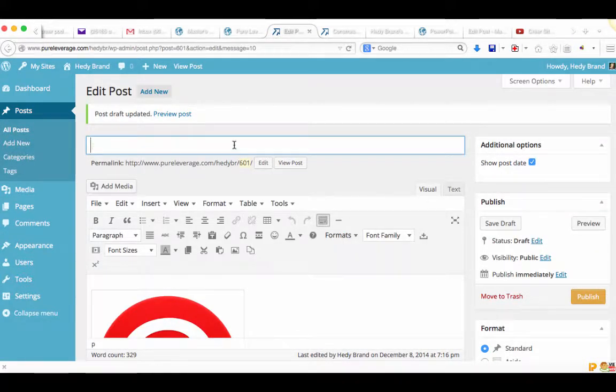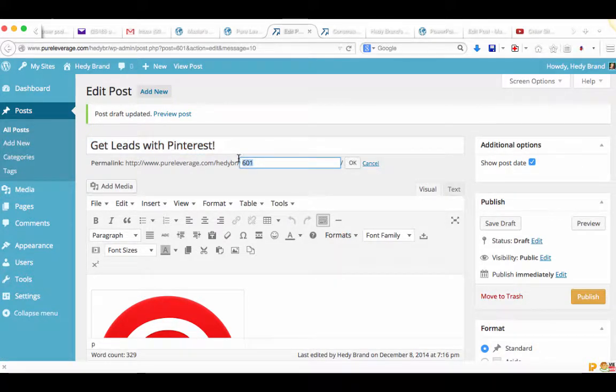Oh, I didn't post. Okay, Pinterest. Get leads on Pinterest. Okay. So here, another important point is that you want to have your keyword, get leads with Pinterest. You want to have your keyword in your title, and you want to have your keyword in your URL.